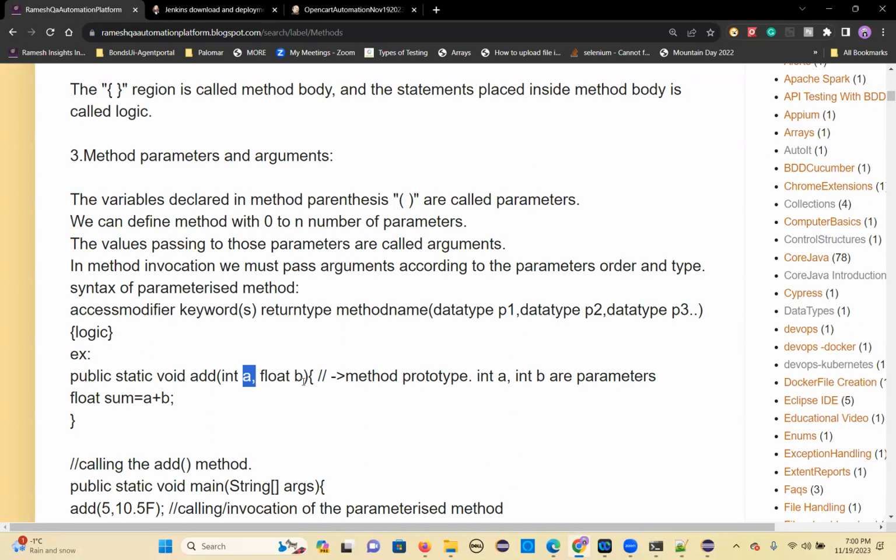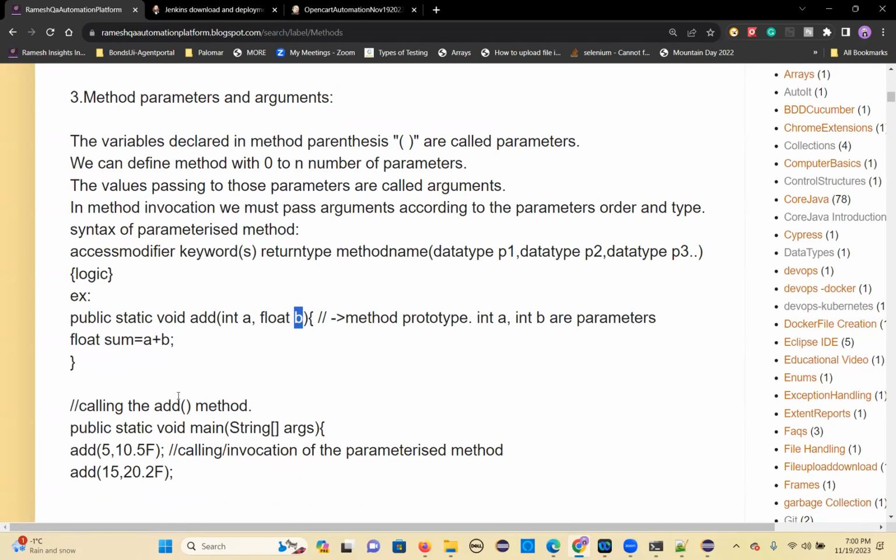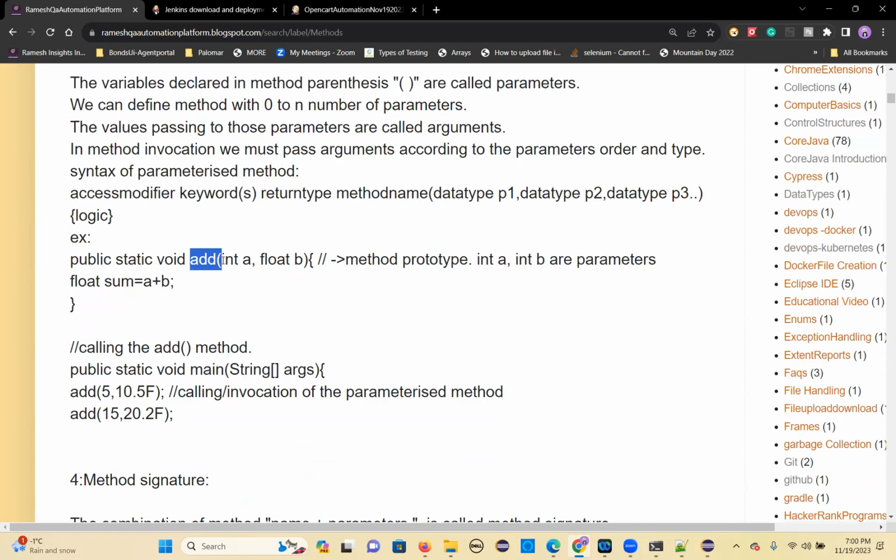You're declaring parameters here, which means you use these parameters inside your method body logic. You define the method like this, where you can pass this A value and B value. While calling, I'm calling this method under the main method because I want to execute it. How can you call a static method under the main method? Directly with the method name.